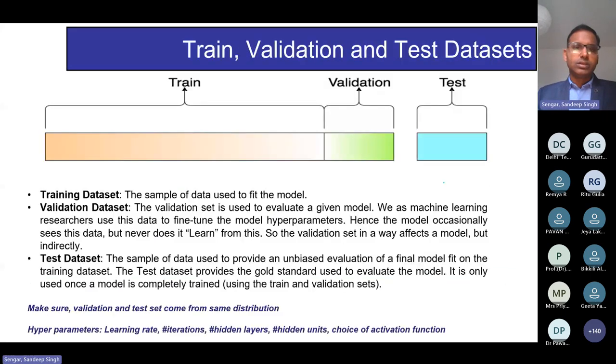Okay, that's fine. So here we are talking about training, validation, and testing. Now let's explore some basic operations of deep learning. We divide our dataset into a train dataset, validation dataset, and test dataset. Here we will learn why we divide into these three parts and what is the role of each of them. The training dataset is the sample of data used to fit the model.